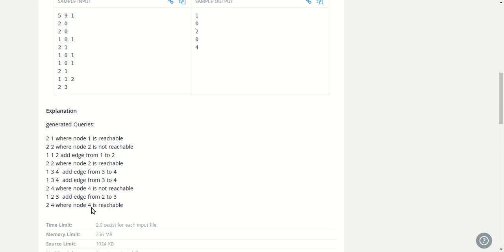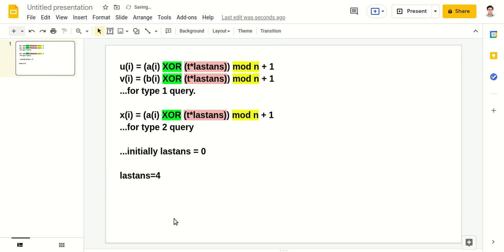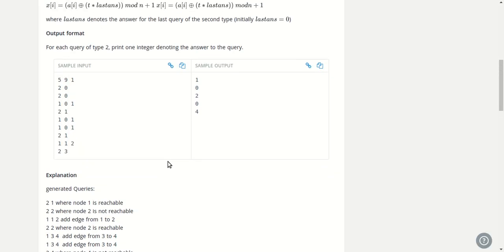Okay, so now we'll check whether 4 is reachable from 1 or not. So since we added an edge from 2 to 3, and 3 to 4 edge was initially also added, and earlier also 1 and 2 edge was added. So from 1 we will reach 2, then 2 to 3 will reach 3, then from 3 to 4 will reach 4. Hence 4 is reachable from 1. So we'll simply print 4, and now the last answer becomes 4. Now there are no more queries, so we'll simply come out of the loop, and this will end the iteration.